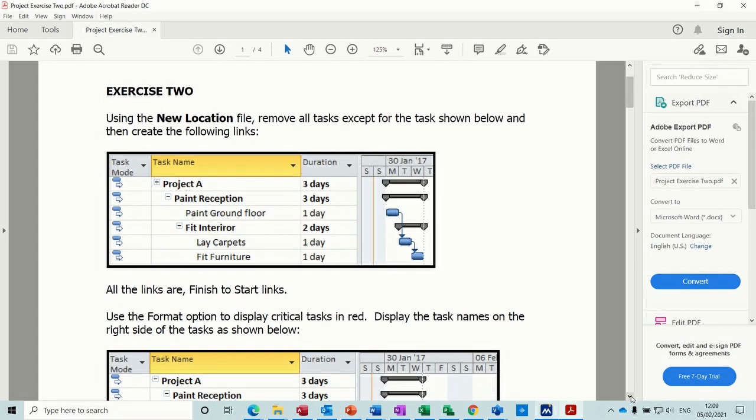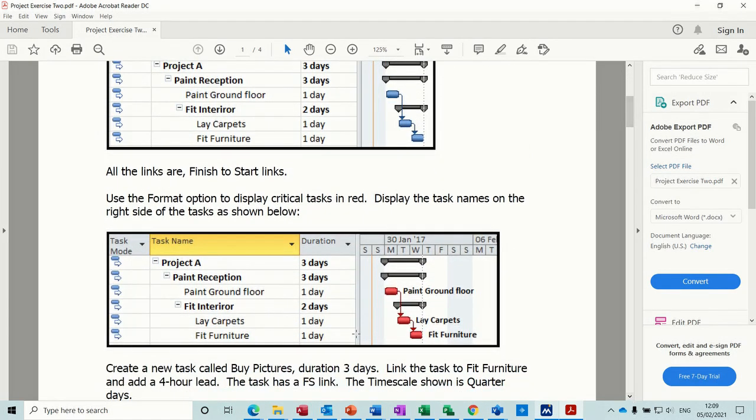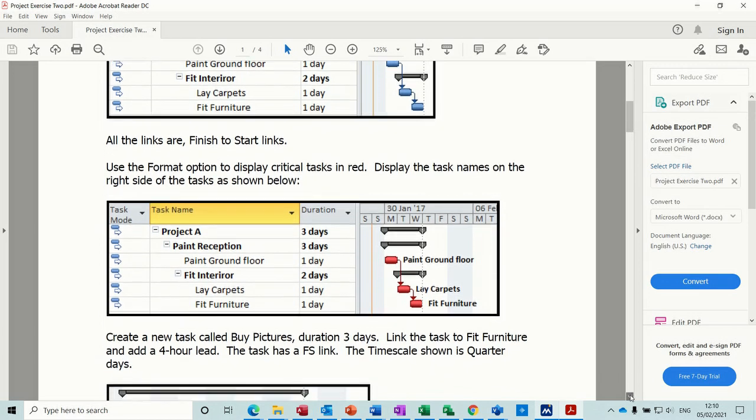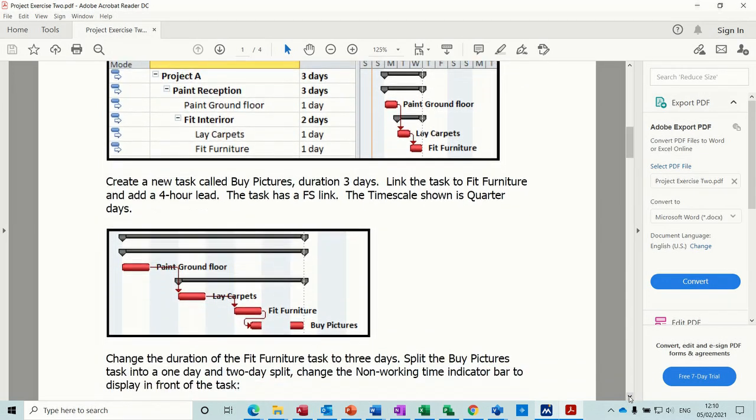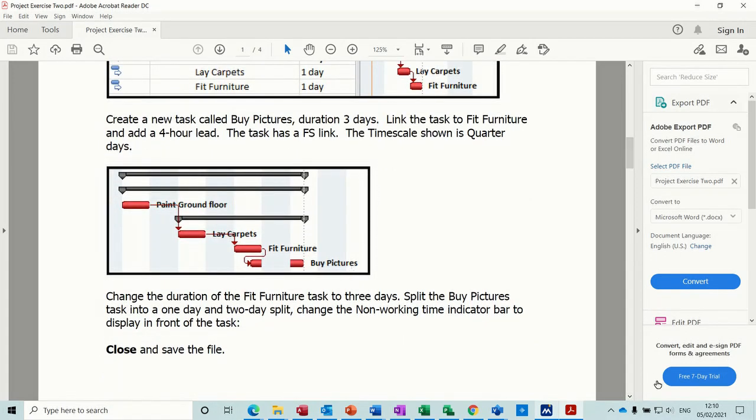And then if you come down and set up the format, so you've got the labels on the right there, and then it's asking you to create a new task. It's going to be buy pictures, 3 days duration, and link the task to the fit furniture task and add a 4-hour lead. That's just to practice that. Don't worry too much about what happens to the rest of it. It's just, can you remember how to do a 4-hour lead? Coming down from that, that's what it should look like, similar to that.